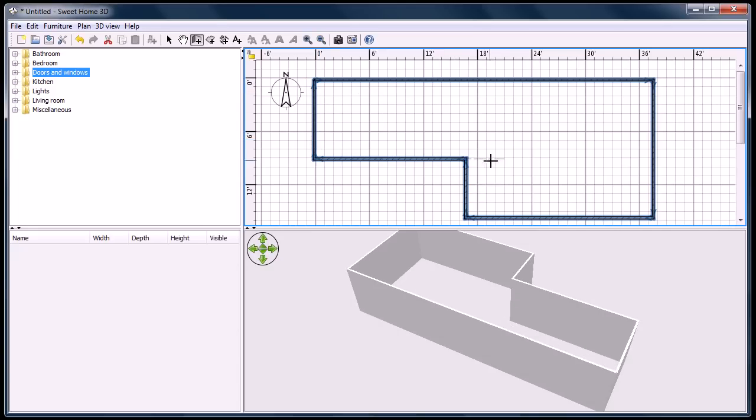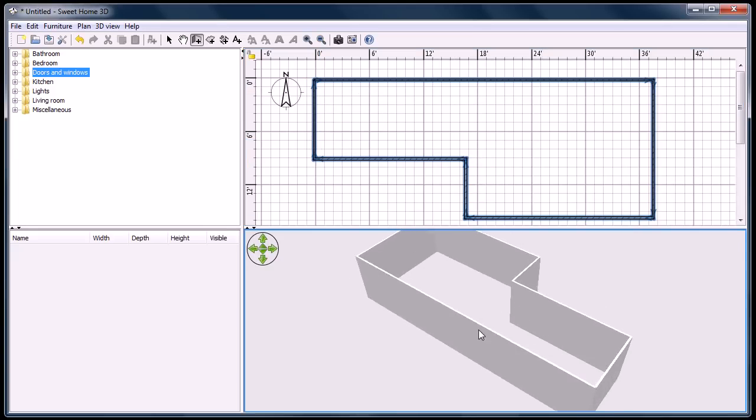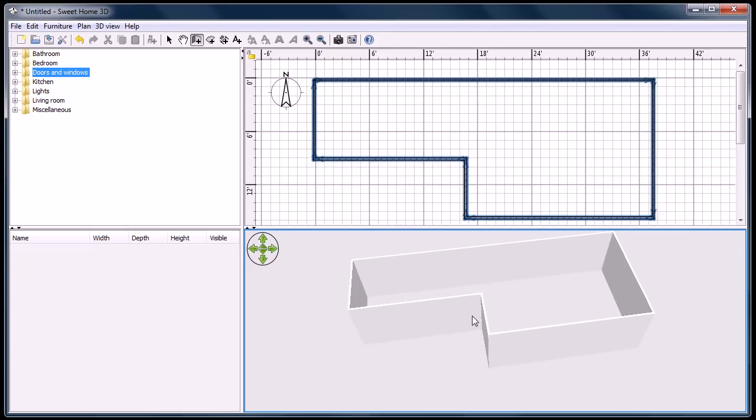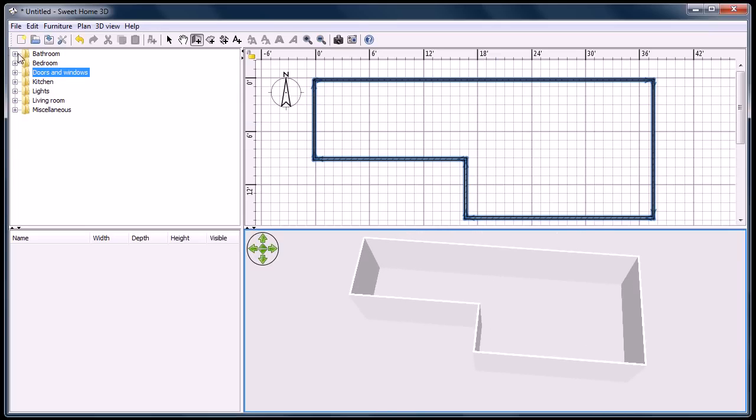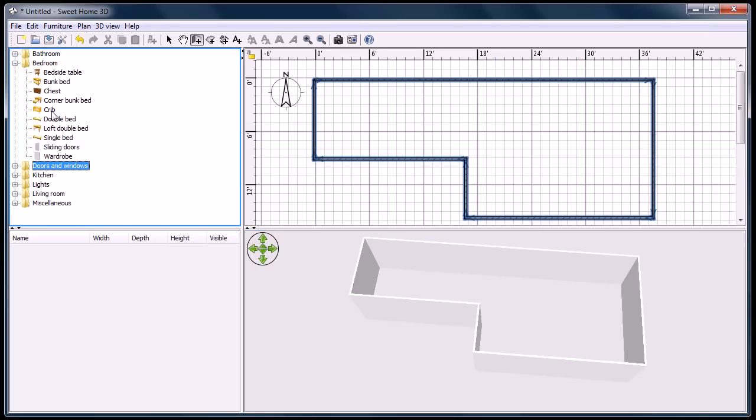It's very simple. You don't have to know a lot about AutoCAD and things like that, not even necessarily design principles. You just draw it up in a 2D space like this, and then as you draw, it will create a 3D model of that 2D layout that you draw. And then you can just drag furniture into it.